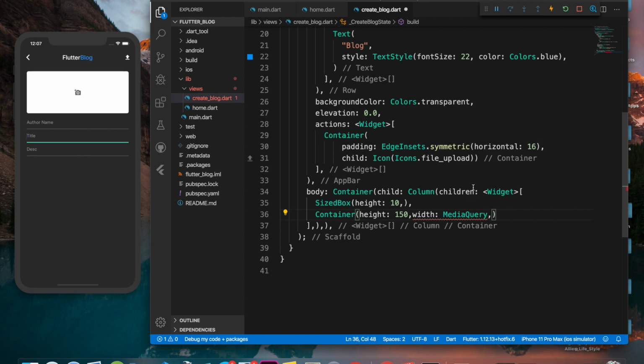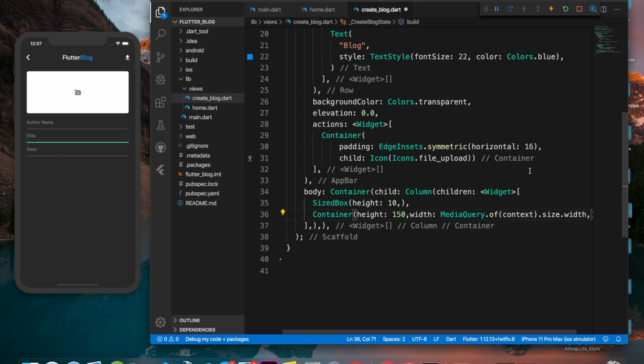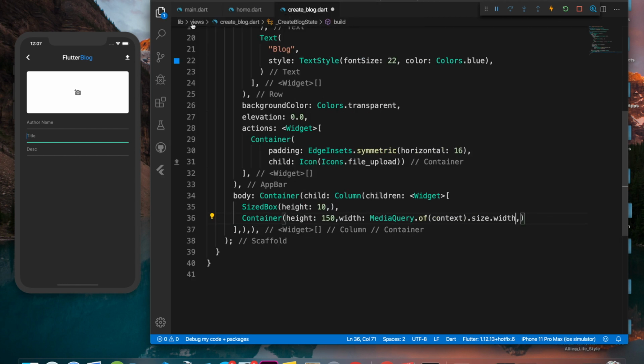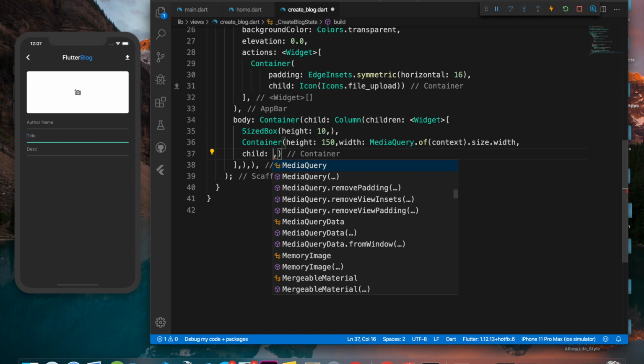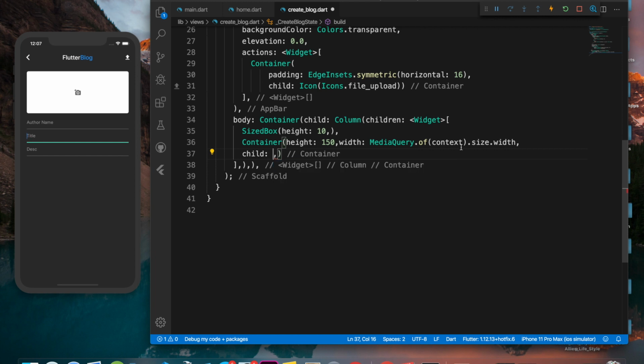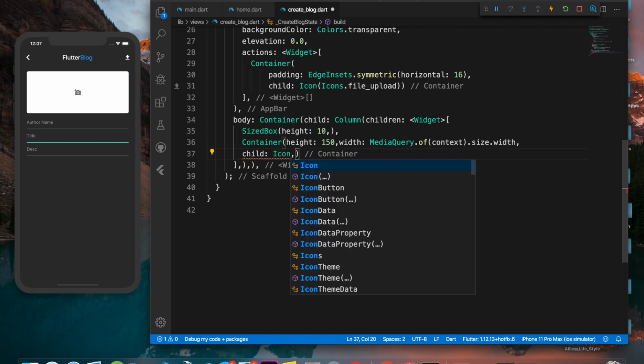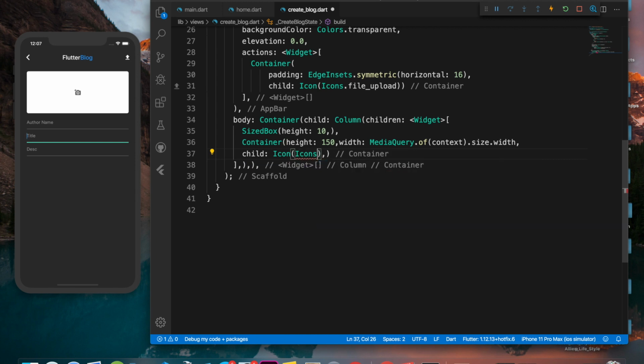So how do we do that? We do that by using MediaQuery.of(context).size.width. By this we can get the size of the display. Now once we have that, next we are going to have a child. Of course, without a child, a container is nothing. So the child we are going to have is an icon, Icons.add_a_photo.